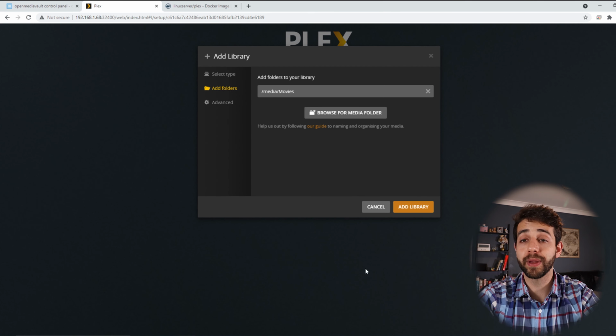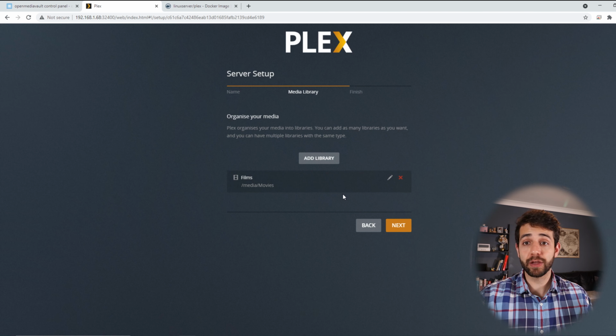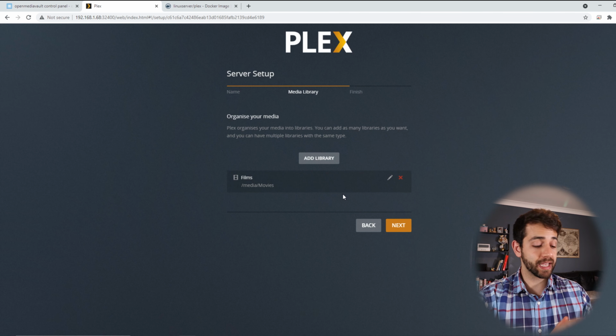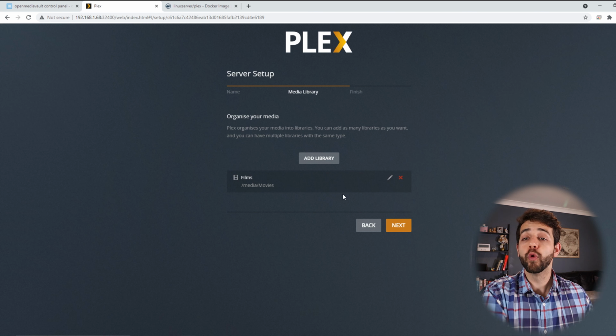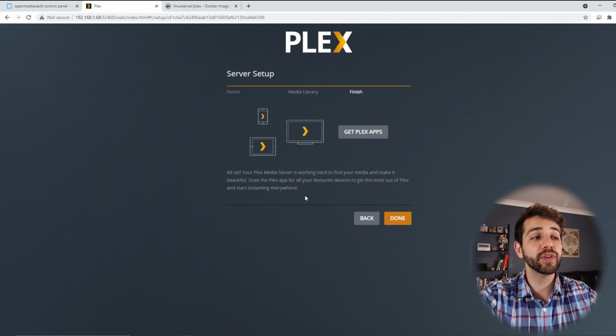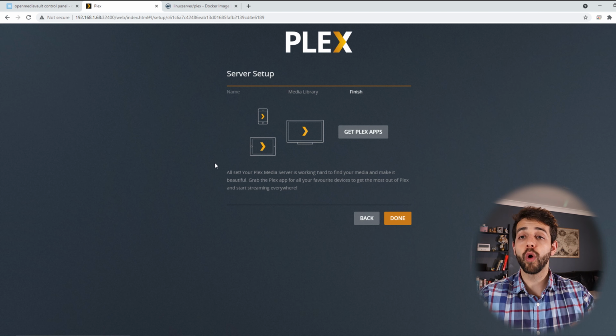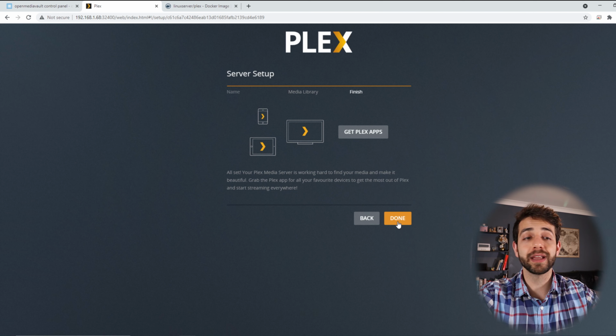Here my movies are already going to appear, so I will show how you can scan it in the future. I'll click add library. It already appears and I can add all my libraries. It can be any one that you want. It doesn't need to be films, it can be media, it can be my own movies, it can be anything that I want. It's there. So now I can put next. It will ask if you want to get the Plex app. For me it's fine, but if you want, you can click here and it will open for your TV, for your phone, for anything that you want. So we can come here and put done.